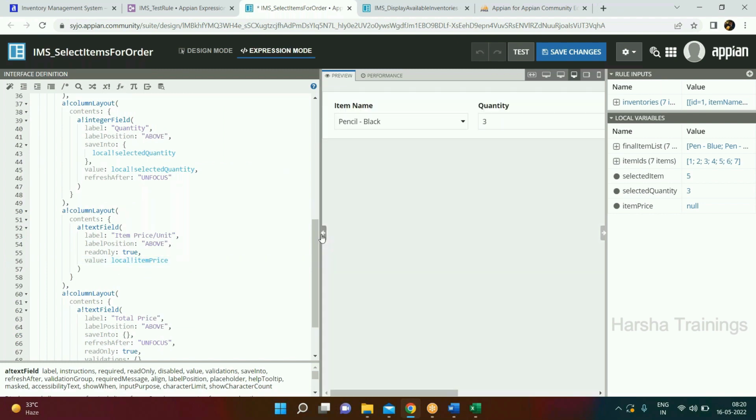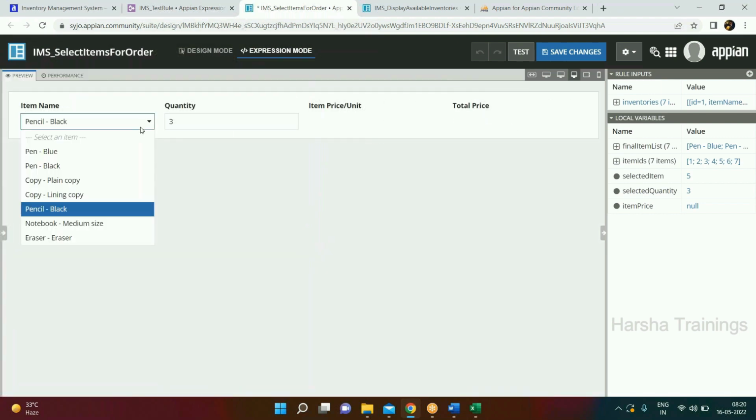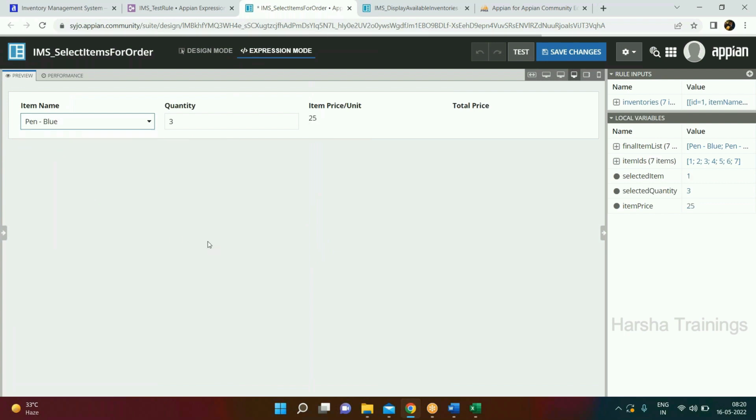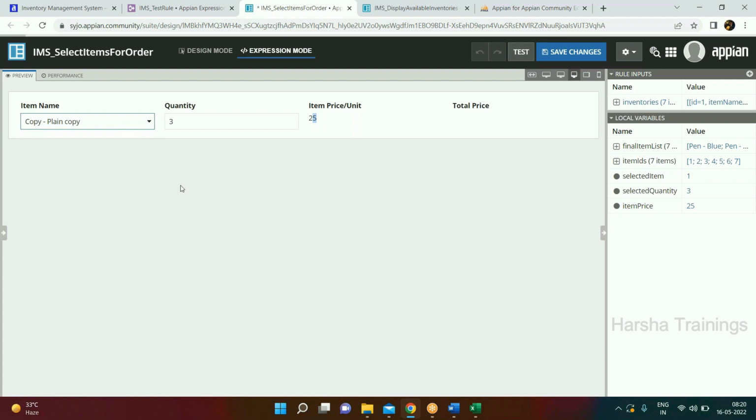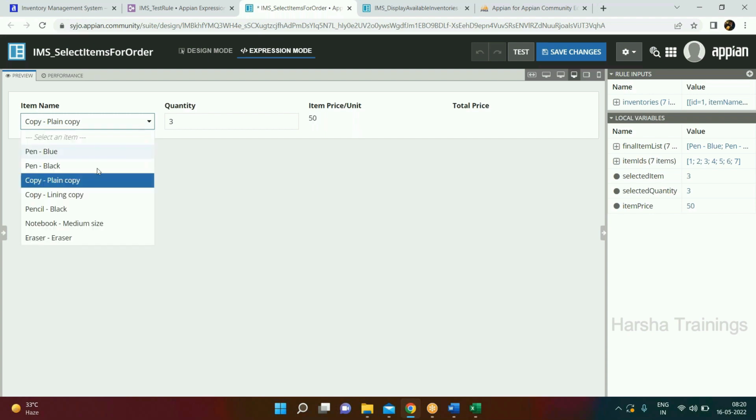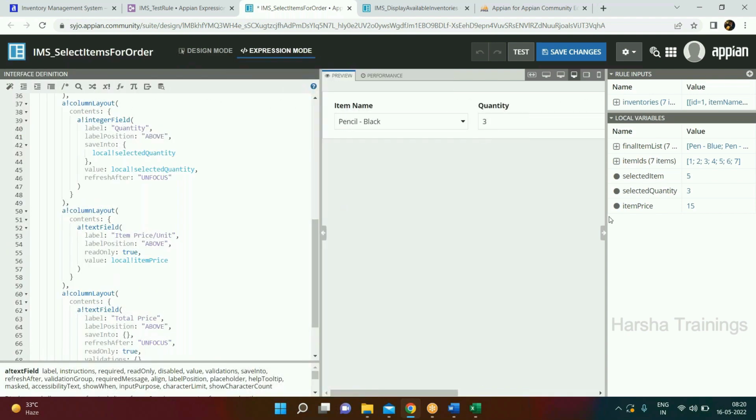Okay, now let's see. Right now it's blank. I'll go and select blue. We get the price. So whenever user is selecting, we are calculating this and we are passing it here. Okay, I'll tell you why we are doing this. Now let's go about the total price.